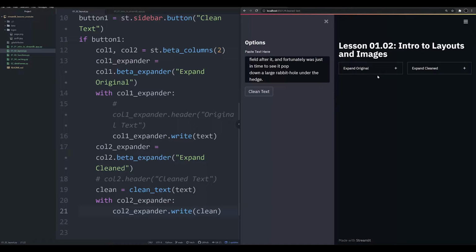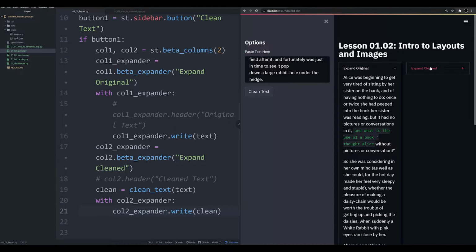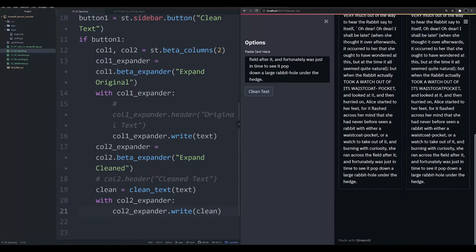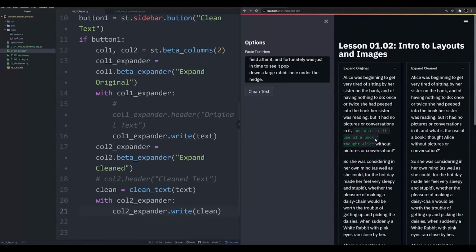So these are ways that you can kind of control how much information is being displayed at any given time for a user, so they can more intuitively explore the data that's being populated on the page. So that's a fun way to get your app having a better layout with these three different features: the sidebar, the columns, and the expanders.